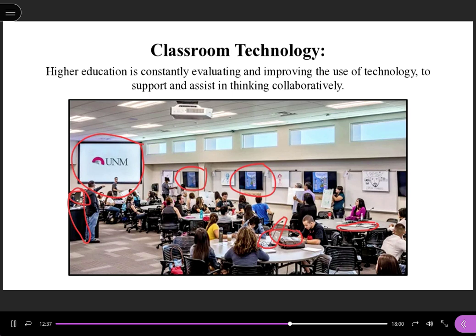And also, as you can see, a lot of the layout and the furniture is contributing here. Like these round tables are used to get students together as groups. And the whole design of this room is to really enhance collaborative thinking.